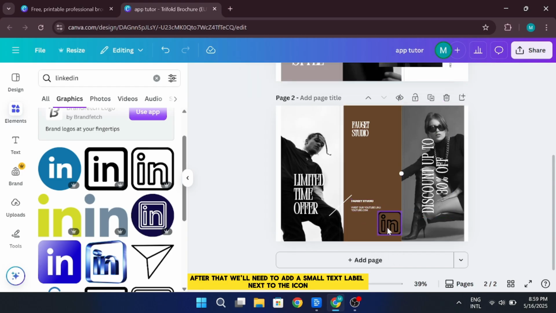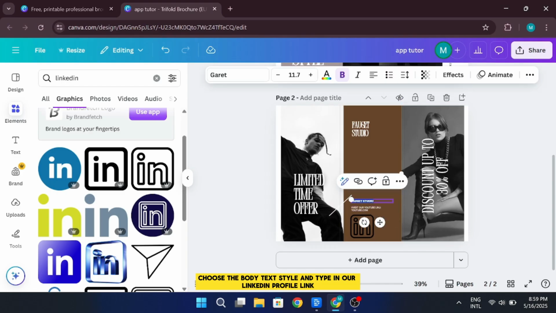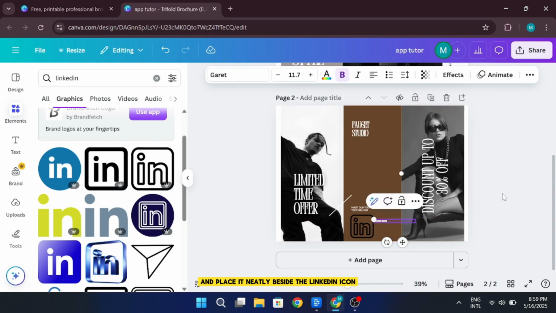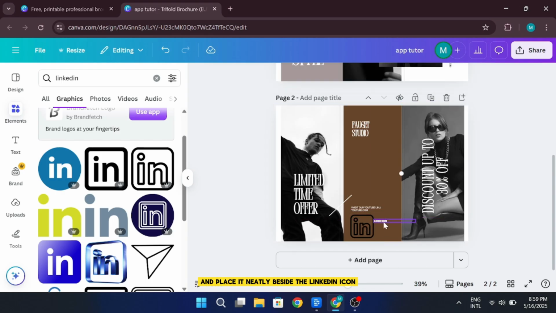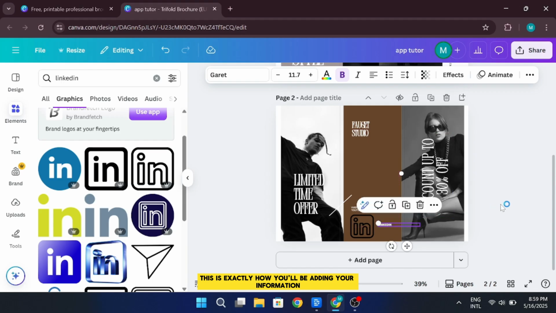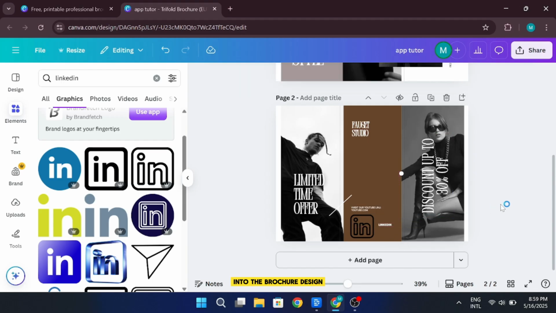After that, we'll need to add a small text label next to the icon. I'll go to the text section, choose the body text style, and type in our LinkedIn profile link. Then I'll shrink the font size to keep it subtle and place it neatly beside the LinkedIn icon. This is exactly how you'll be adding your information into the brochure design.